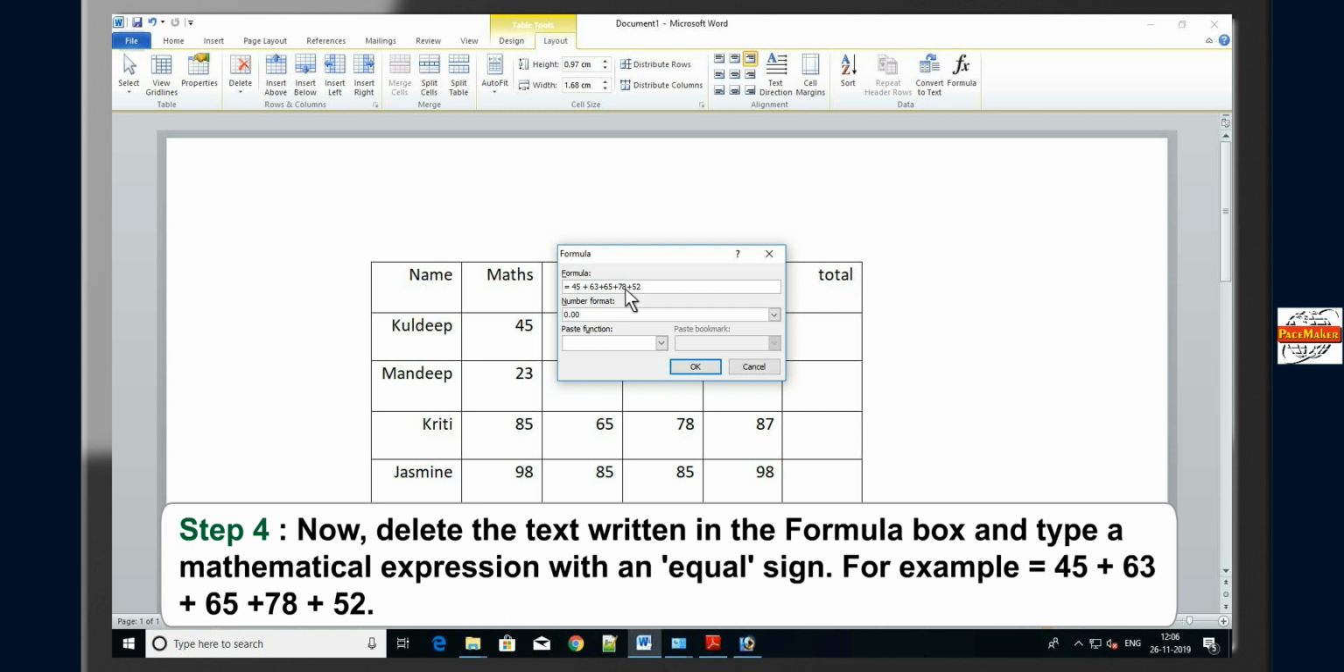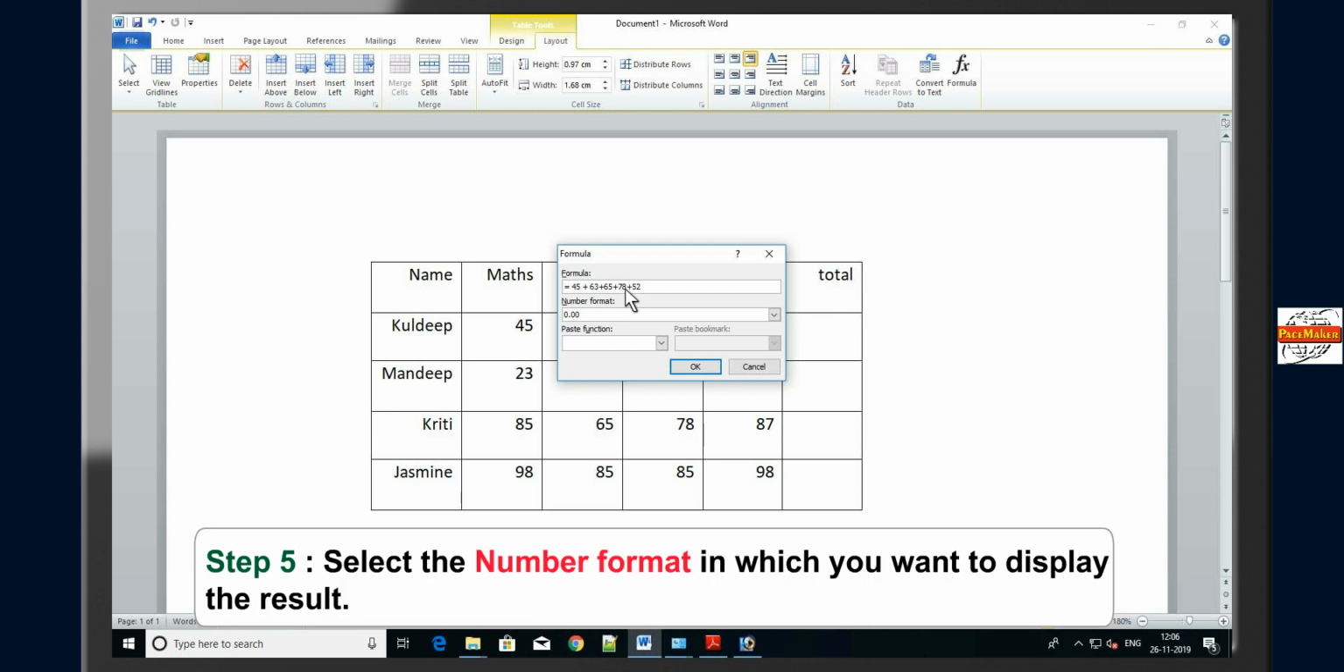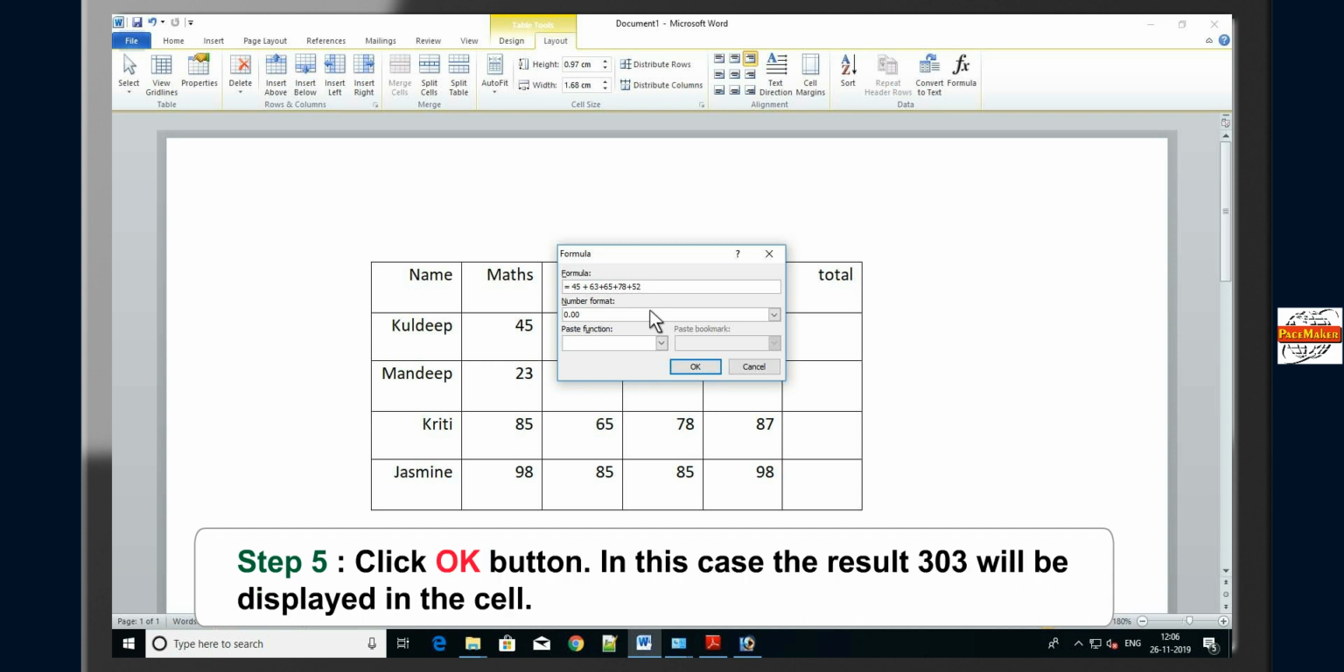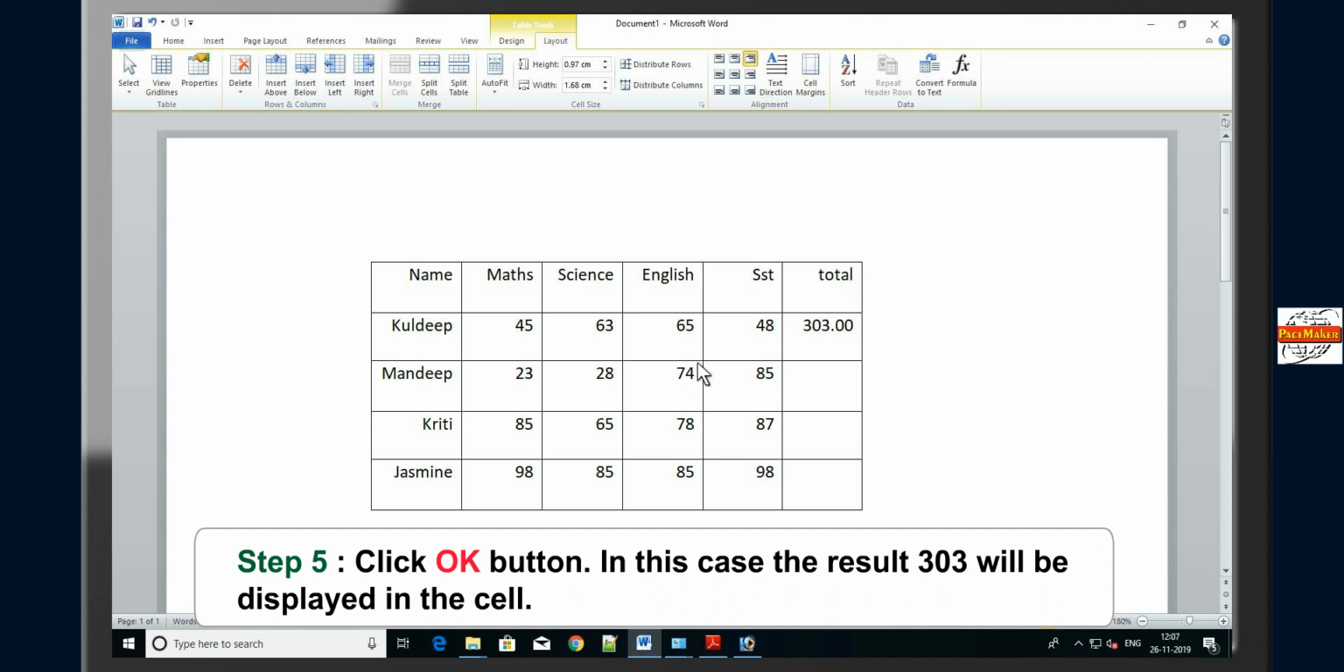For example, equal to 45 plus 63 plus 65 plus 78 plus 52. Step 5. Select the number format in which you want to display the result. Step 6. Click OK button. In this case, the result 303 will be displayed in the cell.